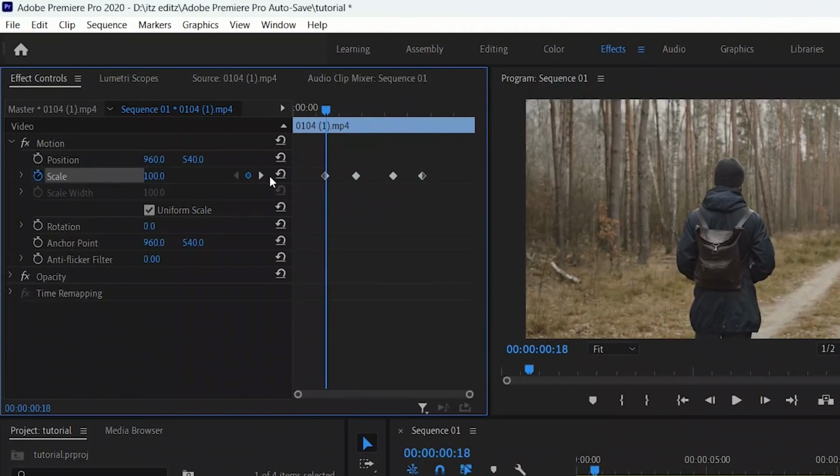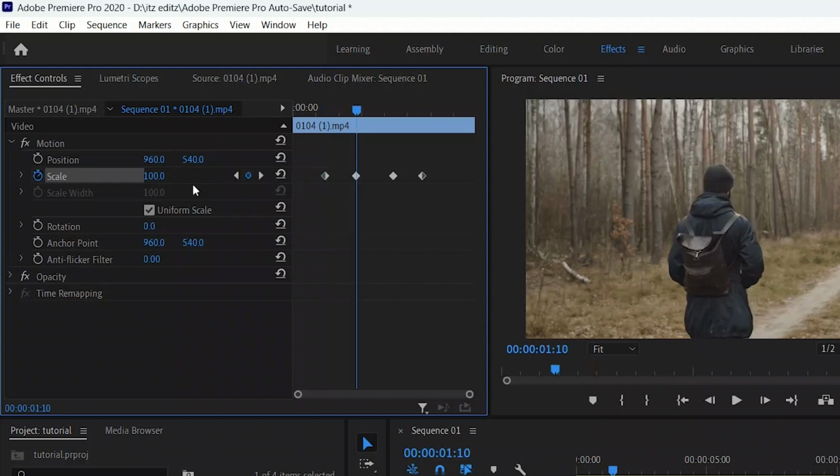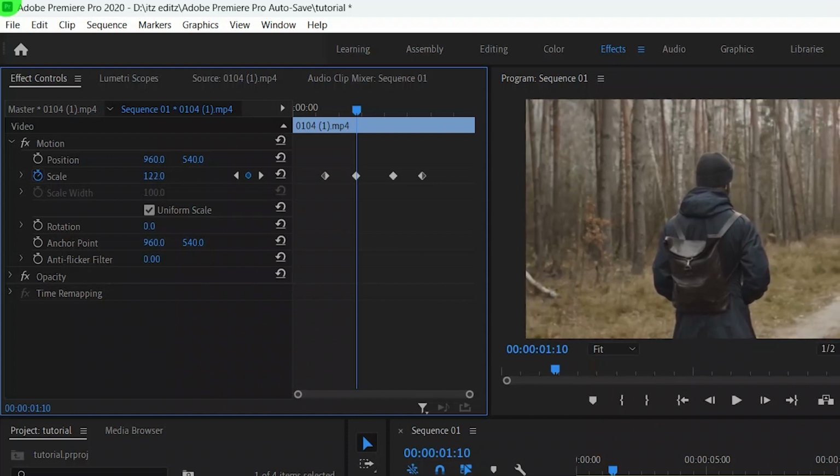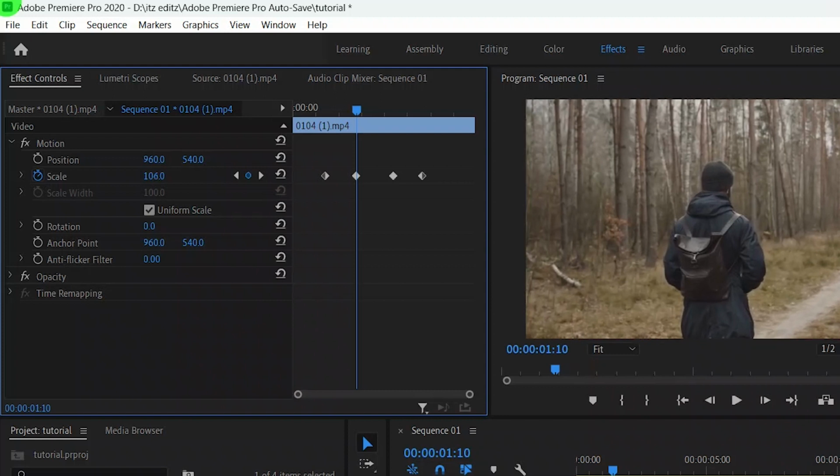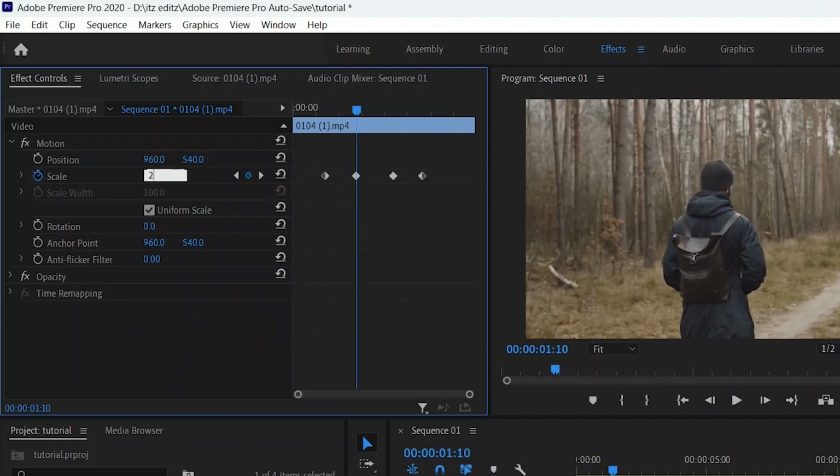Now go to the first keyframe. Initially, the scale will be 100. After some time, it will be around 200. It will last for some seconds, and finally, it will be 100. So let the scale be 100 initially. Move to the second keyframe and set scale to 200. For that, if you move your cursor to scale, you can see the arrow turns into two arrows. Just hold left click and move the mouse horizontally to increase or decrease the value. Or you can click on the value to type it manually.